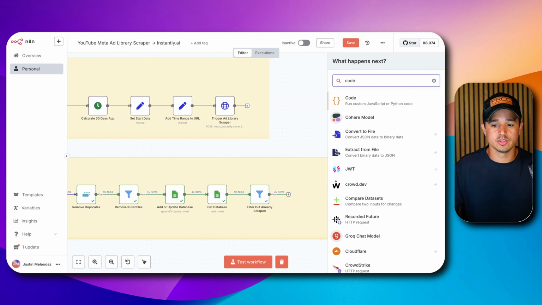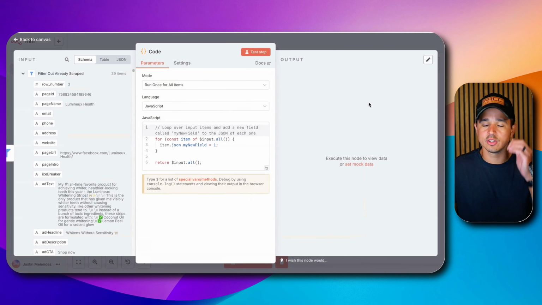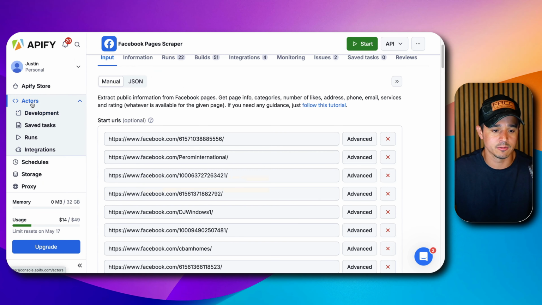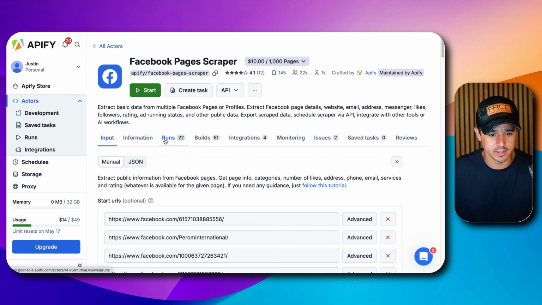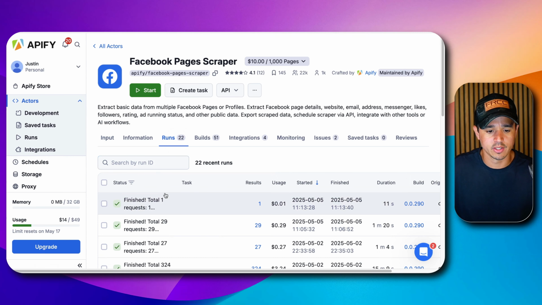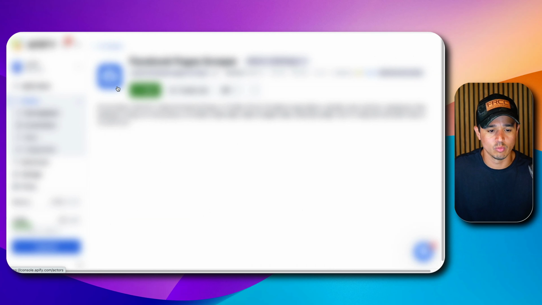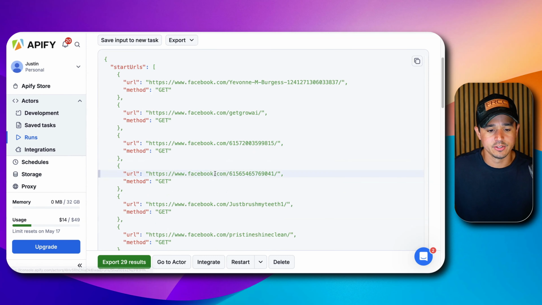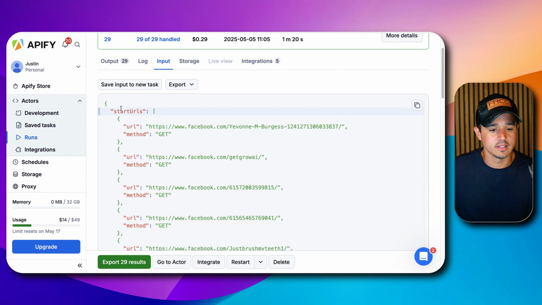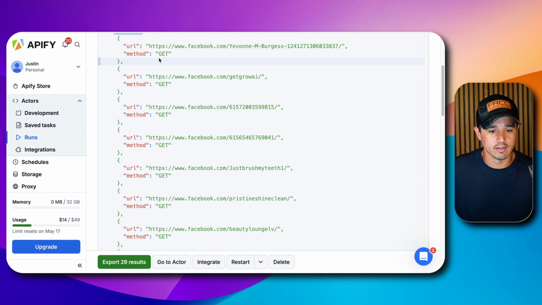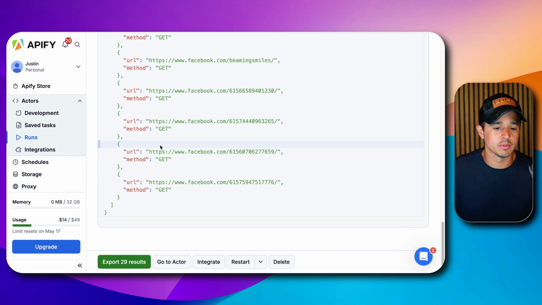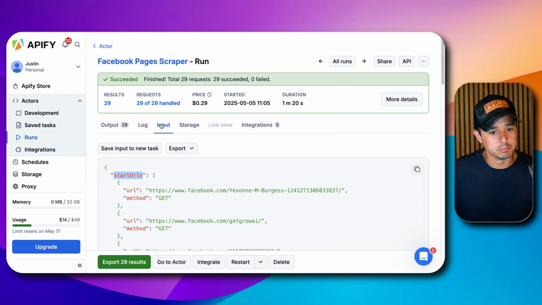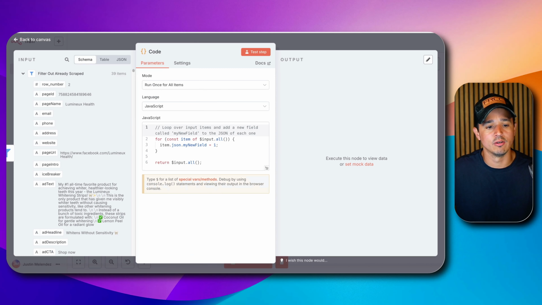So we're going to use the code node, and essentially we need to format the input for our Facebook page scraper. So if we come into the actor and we click on our Facebook pages scraper, let's go to one of our runs so you can see that one only had 1. Let's go to this one that had 29. And you see the input has an array called start URLs, and you have this very particular format. We need to provide that same format. We need to build this same input inside of N8N so we can pass it the correct input, okay?